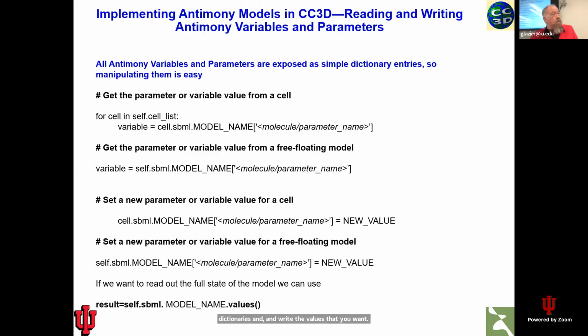Again, everything is accessible as a dictionary entry, cell.spml, name of the model that you defined, and then quote the name of the variable or the parameter. You don't need to use a get or a set function. They're there. We don't use it that often, but there is an option of doing result equals self.spml.modelname.values, and that'll return all of the values at once. And if you want to see how that's structured, I recommend doing it and trying a dir on it to see how to read out the information from it.